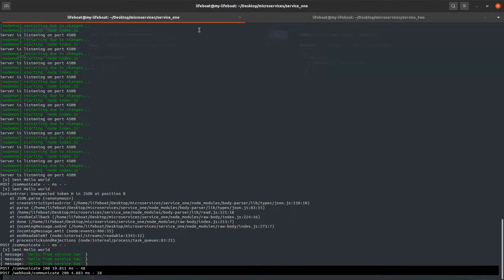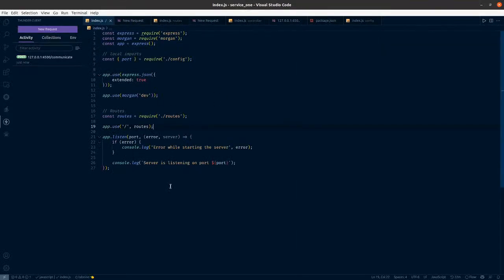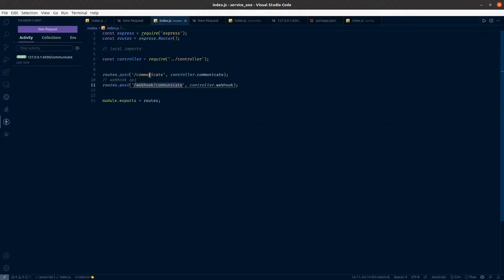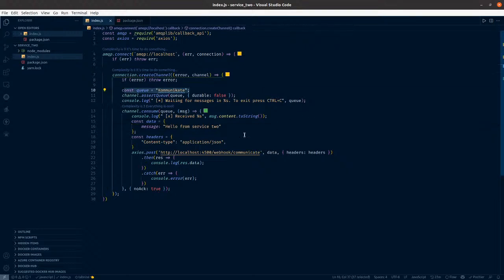So basically, what we did, like we created two services. We successfully communicated with each other. Let me go through the code again. So basically, we created these routes. First one to communicate, second one, and it went to the controller, and through the controller it emitted to this create channel method, and it created a channel communicate, and here in the second service we listen to the particular channel. When we have a message, we call the webhook API.